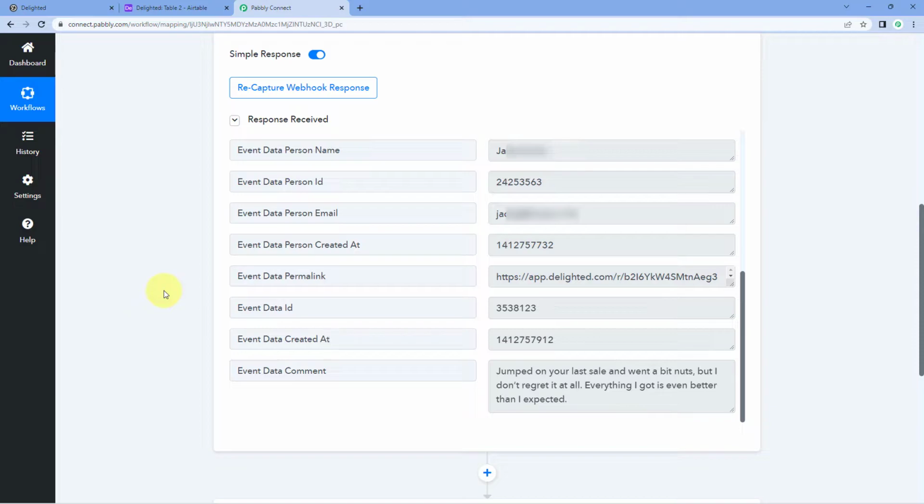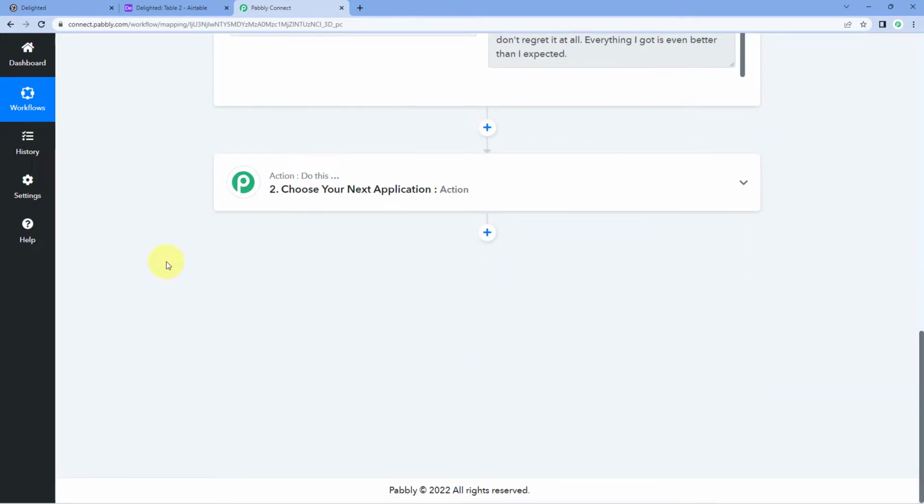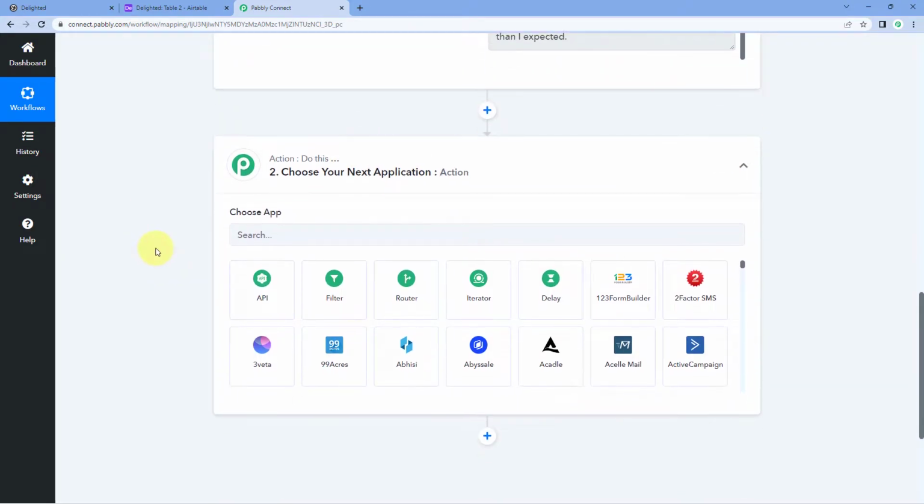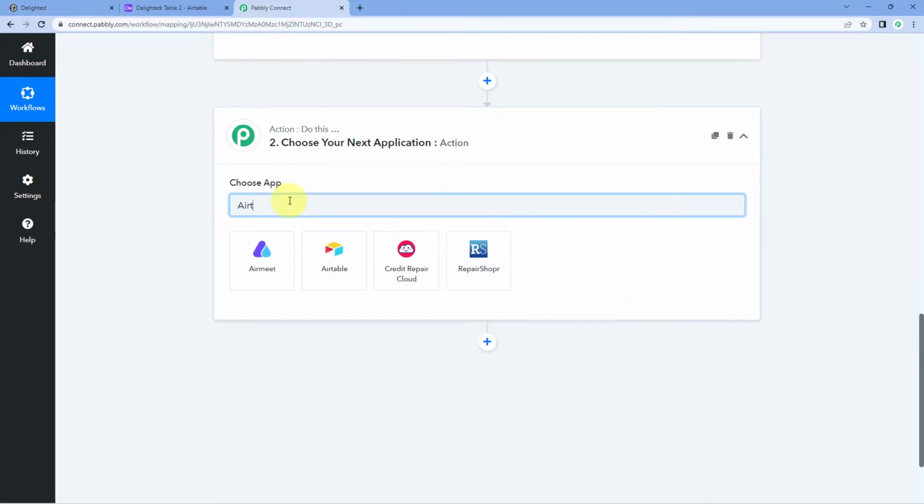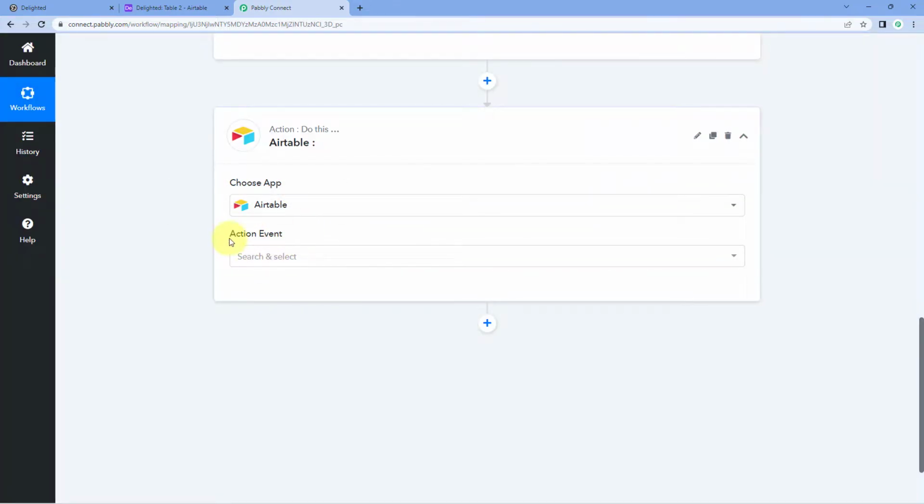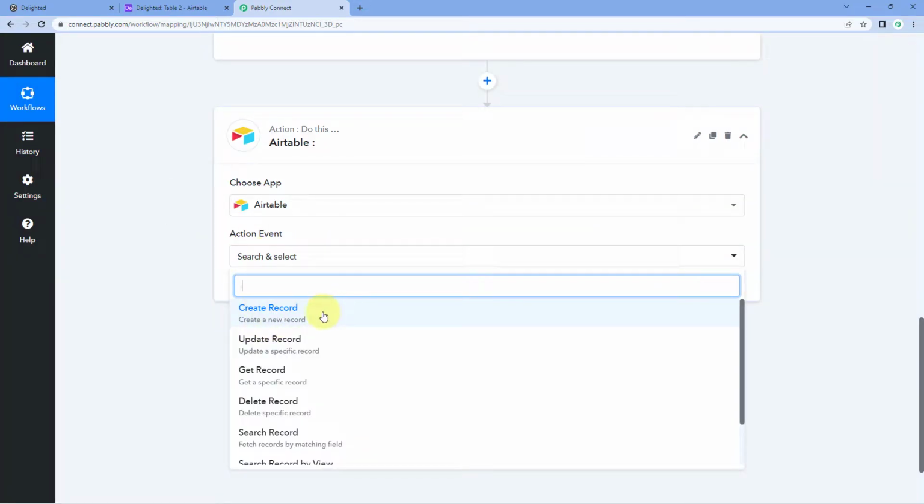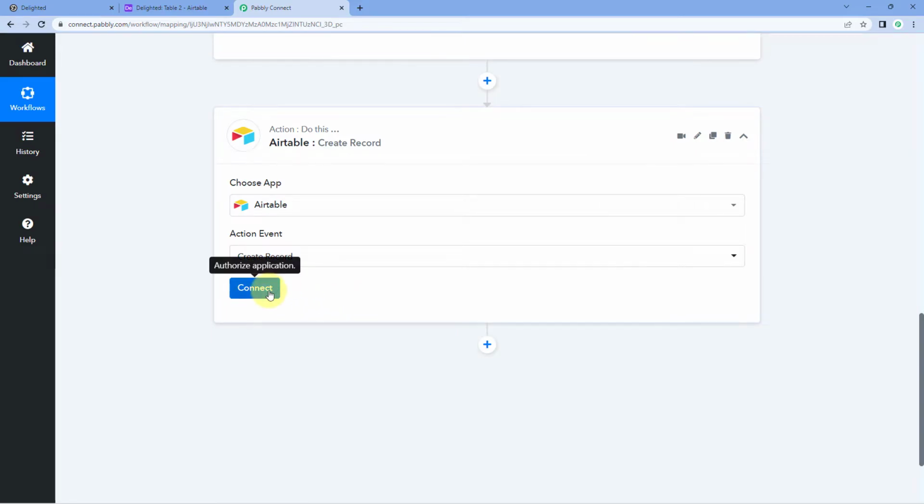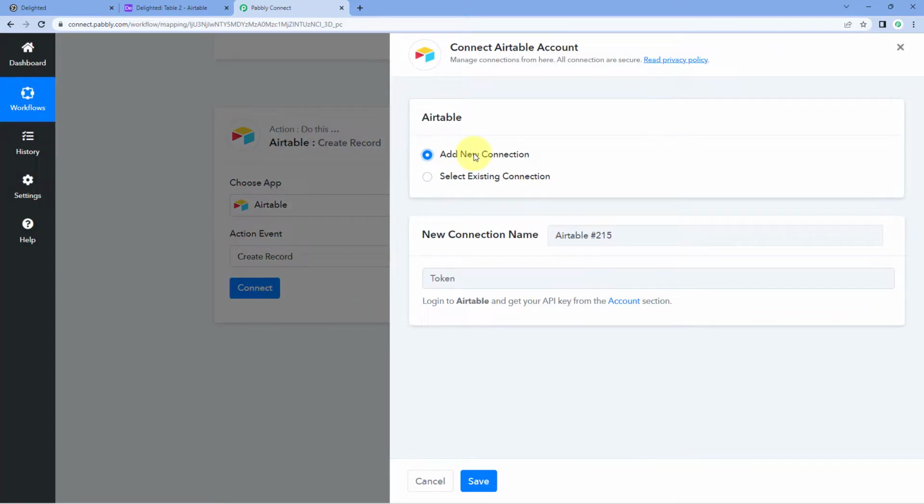Now what we want to do, we want to send these same responses to Airtable. Now for that, just scroll down, come to our action window, and here in choose app, search for Airtable. Select Airtable. And after that, in action event from the drop down, select the action event as create record. Click on connect and select add new connection.